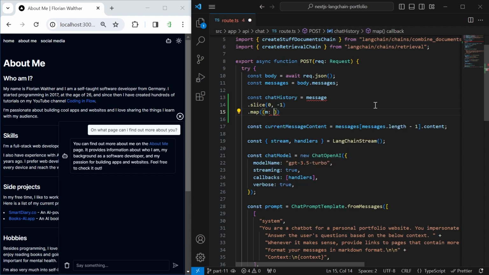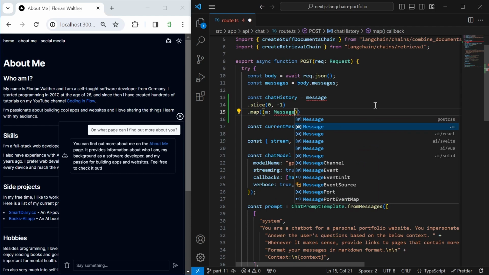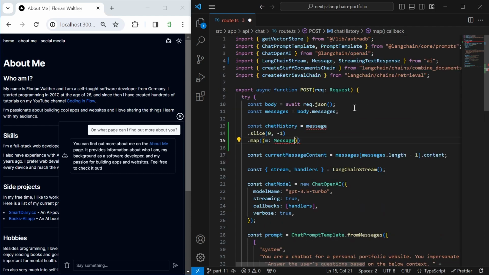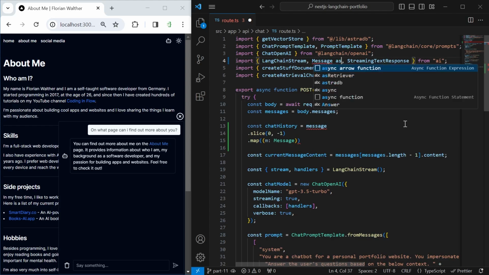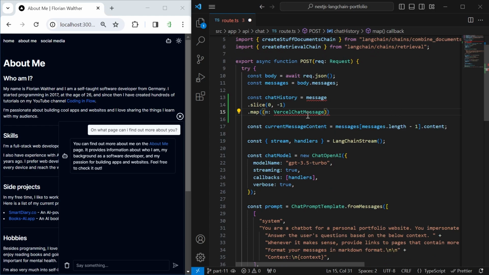In here we get this message, which we also want to type with this Message type from the Vercel AI SDK. So this import statement is up here. But let's rename this import just to make our code more clear. So after Message in the import statement, we write as VercelChatMessage. And then we use this name down here just to make it a bit more explicit that this belongs to the Vercel AI SDK and not to Langchain.